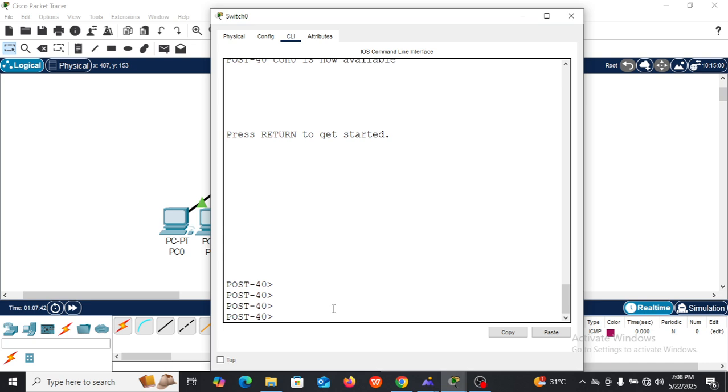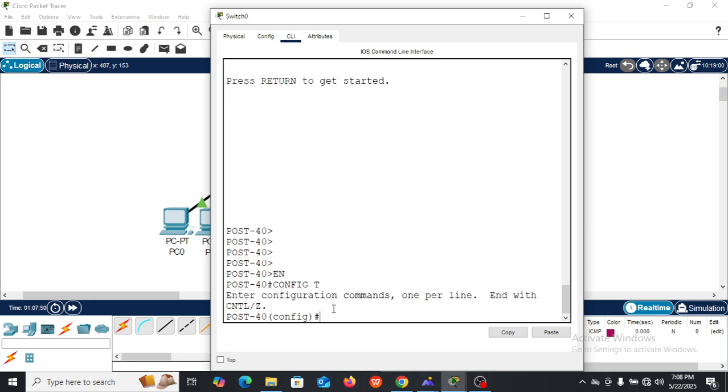So this is a switch, and this is the name we give to this switch. What we need to do is say enable, then config t. Now with config t, what we need to do is begin to create DHCP on this switch.